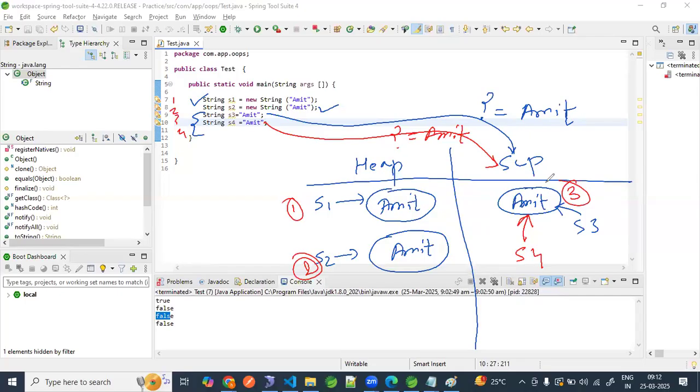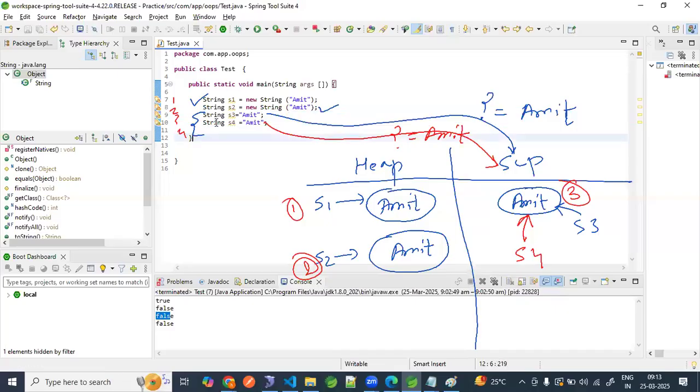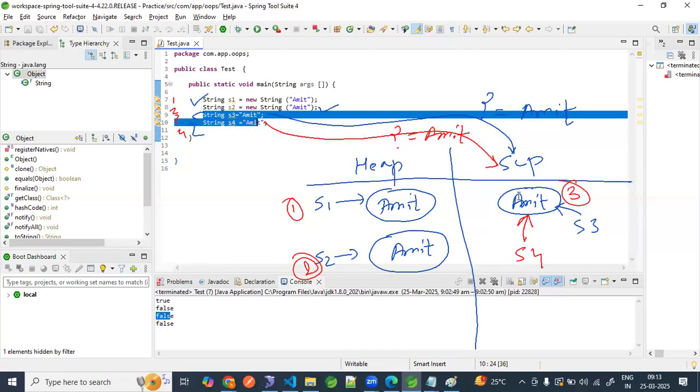Hope you are understanding what is happening in the background. Then you have to answer in this way. Whenever in this type of code you are using this way, the string constant pool looks for the same content. If the content is the same, then all those string variables are going to link with that particular object.